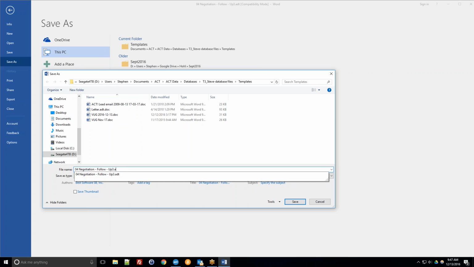To get around this, I just manually change this to .act document template, .adt. But Word might still save this as .adt, .doc at the end. It's very kind of annoying.